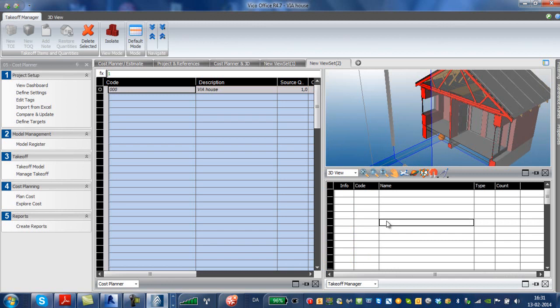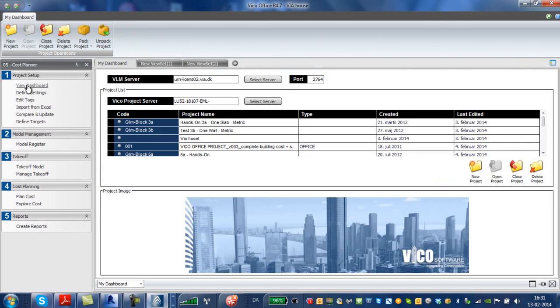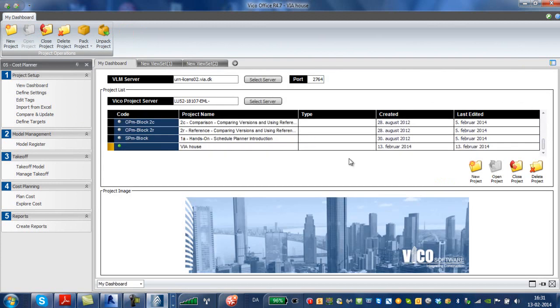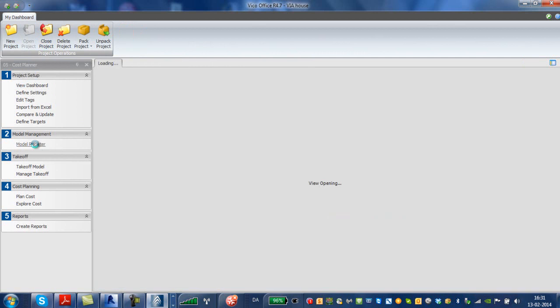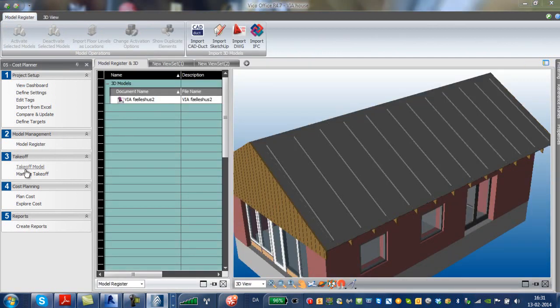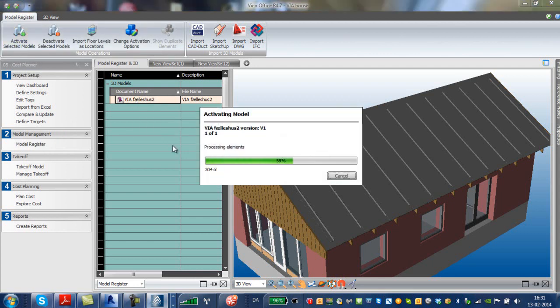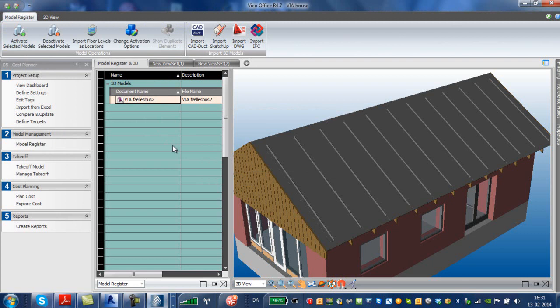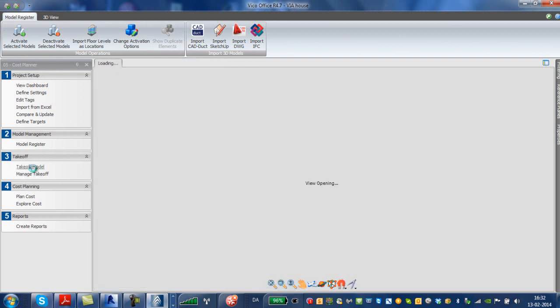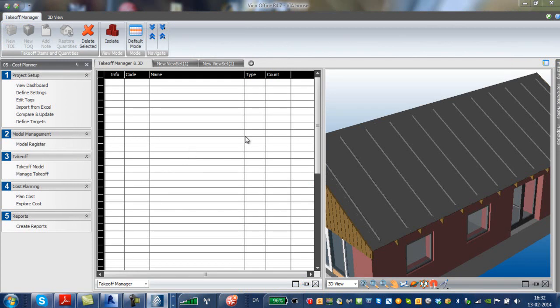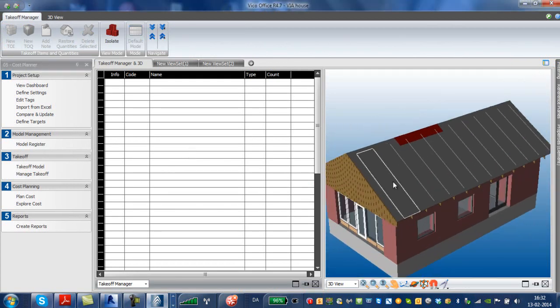doesn't appear. So what I do is I go back into my dashboard here, and I click on the model here, and I go into model register again, click on the actual model, and activate it again. Because sometimes I find that it doesn't get activated properly. So let's see if that has happened now. If I just go into the takeoff here, click on now, and seemingly nothing has happened.